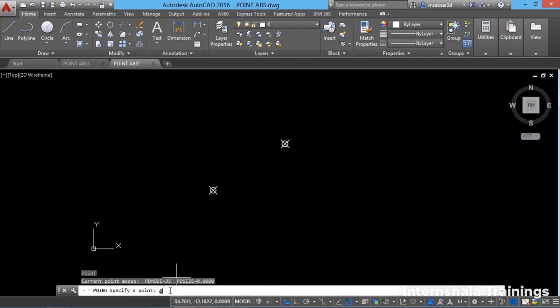Then I'll give a distance. Let it be 45 units. Then I'll type less than sign. Less than indicates the angle. I give 60. Give enter.